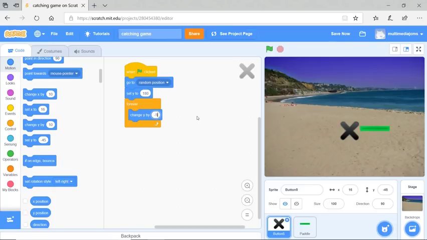If you wanted it to go slower, your number would need to be smaller. If you would want it to fall faster, your number would need to be larger. So a -2 would make it fall slower. A -10 would make it fall faster.